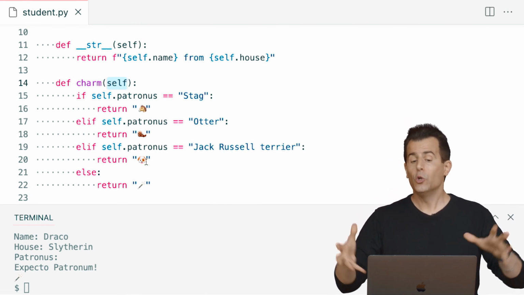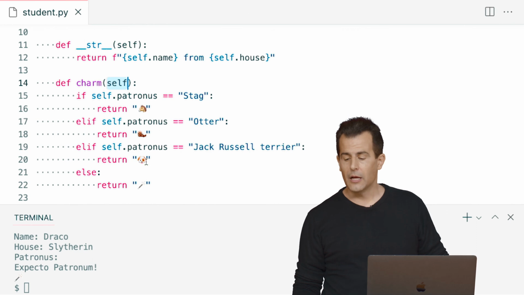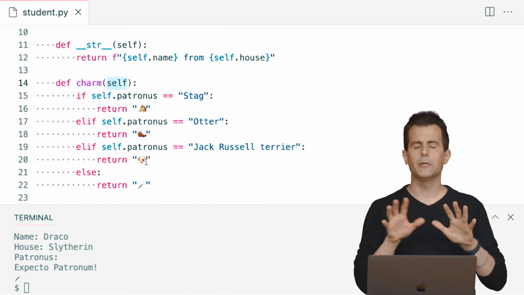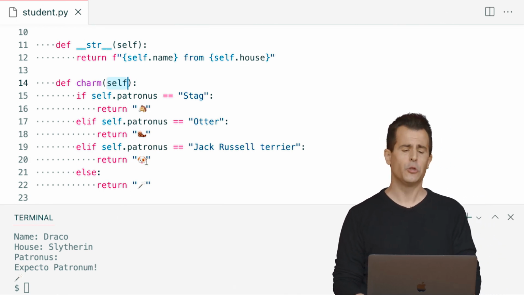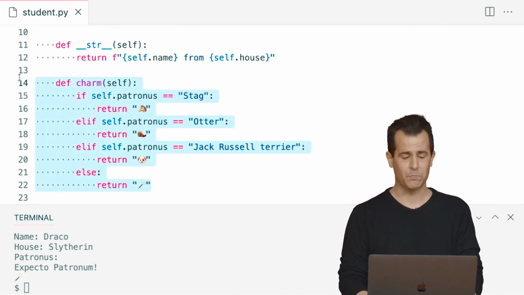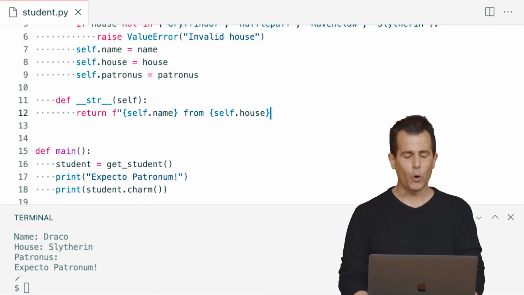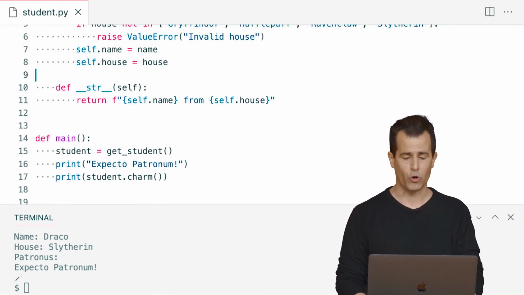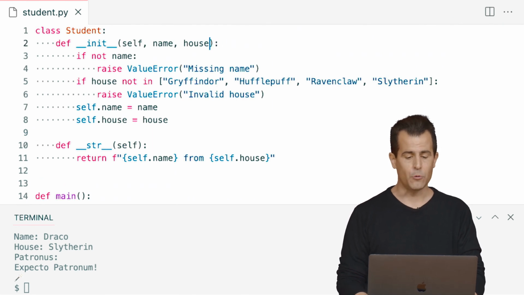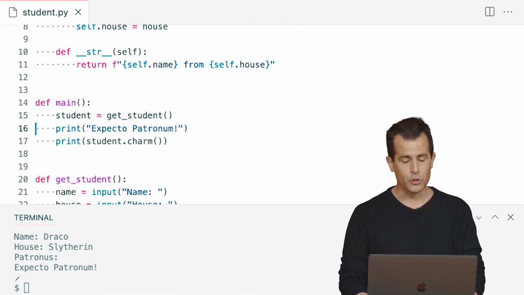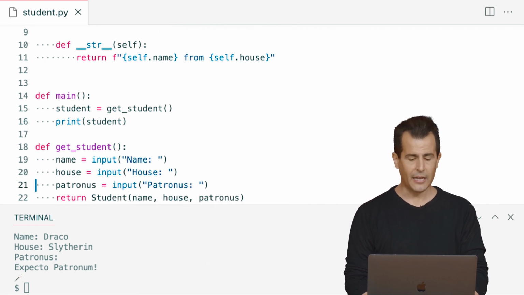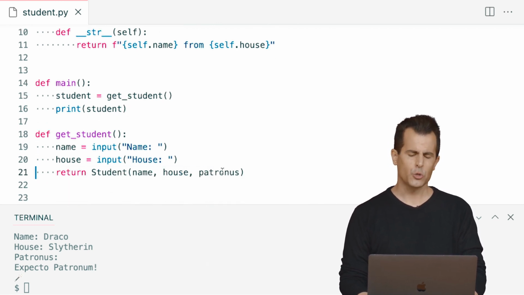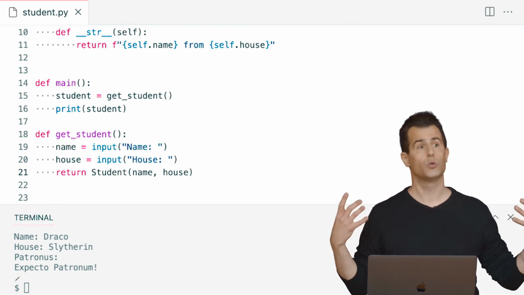Well, let me propose now that we remove this Patronus code just to simplify our world and focus on some of the other core capabilities of classes. So at the risk of disappointing, I'm going to get rid of all of these beautiful emoji and charms, and I'm going to stop asking the user for their Patronus, and I'm going to stop passing it into init here, and I'm going to stop doing this here, and I'm going to instead just restore our use of print student here. And I'm going to get rid of Patronus down here. So to essentially undo all of the fun charms we just created.